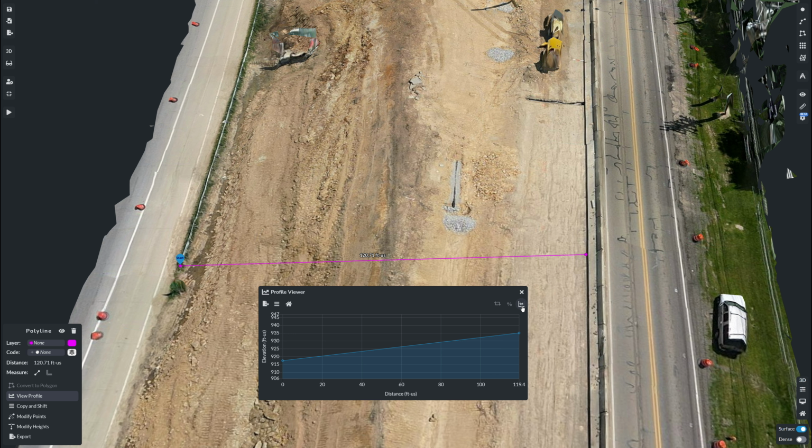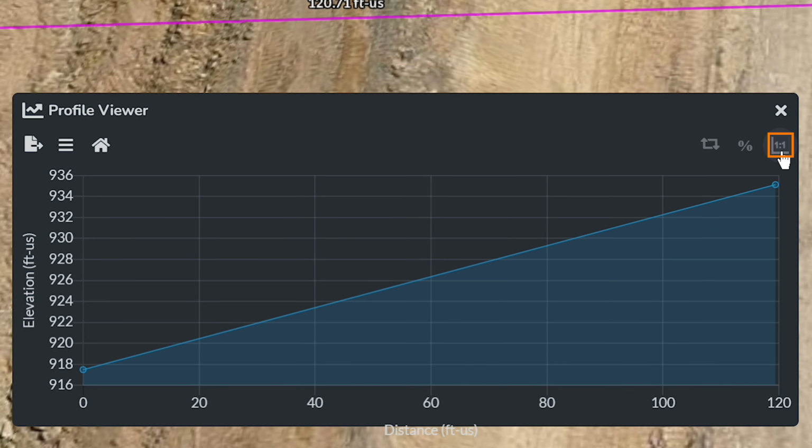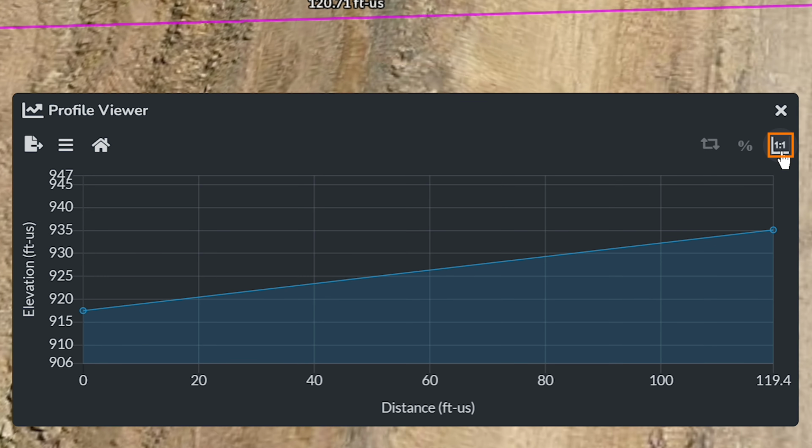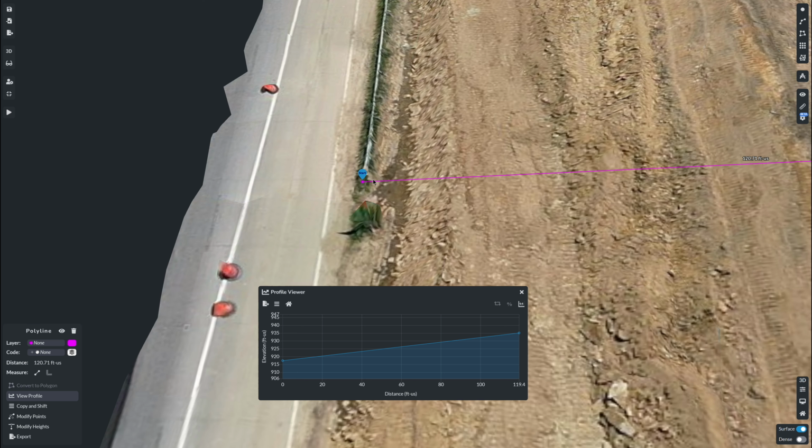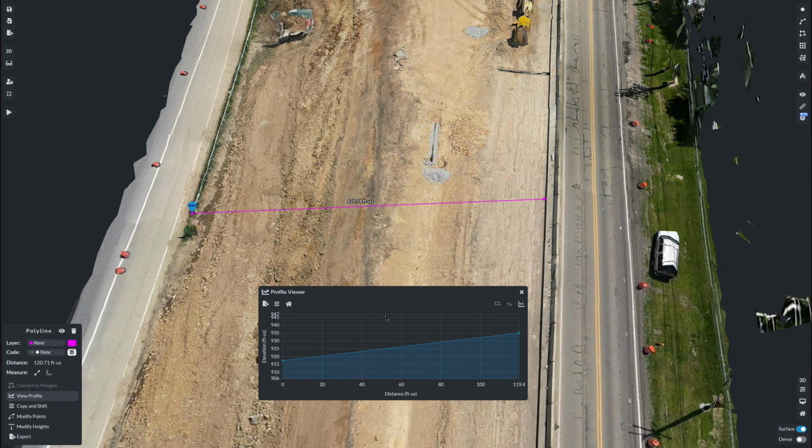Within the profile viewer, with the menu buttons on the top right-hand corner, you can toggle if the units of the X or distance and Y coordinate or height axes are equal. Next, you can toggle to Show Elevation Grades, which will then appear on the graph, as well as toggle Reverse Direction, which will make your last point on the polyline be the starting point on your graph. You are also able to see the starting pinpoint on your polyline in the canvas for reference.